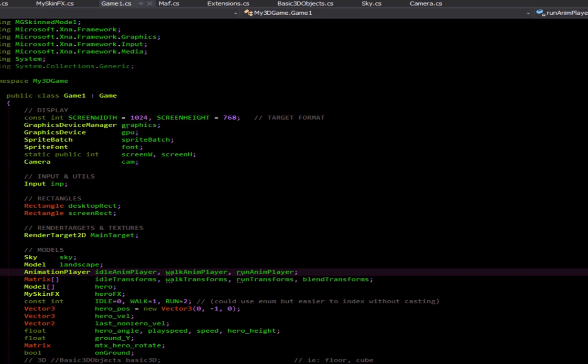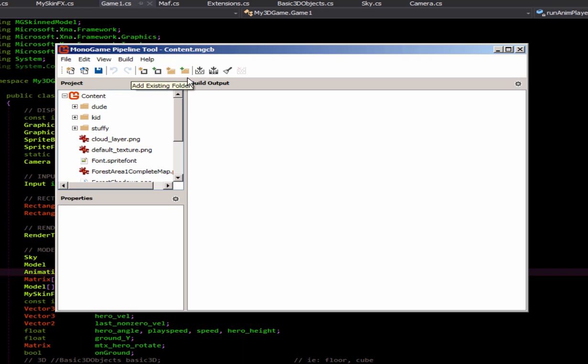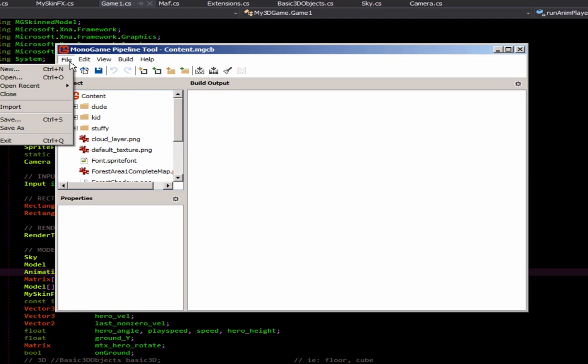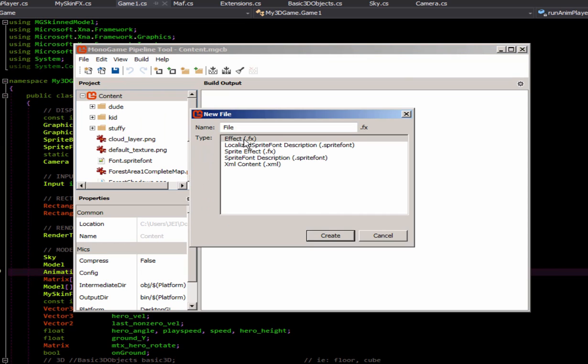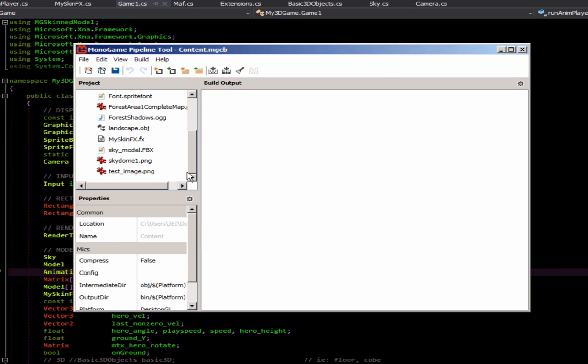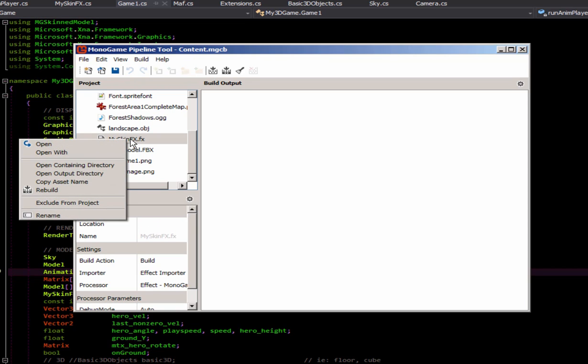At this point, we'll want to be in content again. We'll want to click on content, right click and click add, and we'll say new item. We'll create an effect. I already added it. I called it myskineffects.effects. So I'm just going to open it up and show you how that works.